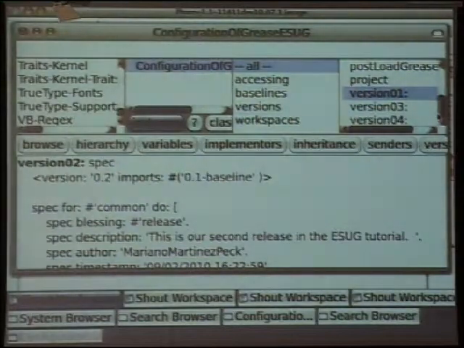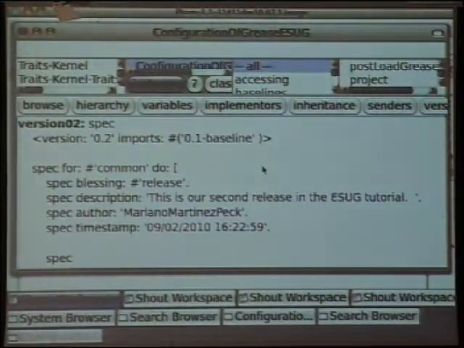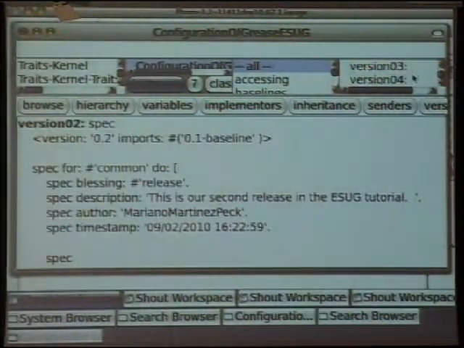So now we write a second baseline, which is called 0.2, and it's almost the same. Sorry, I mean the version. Thanks.